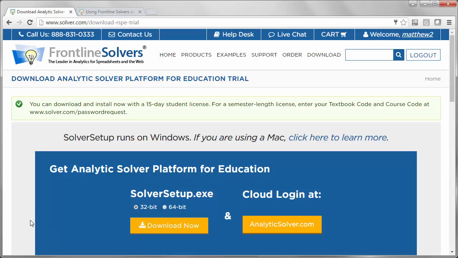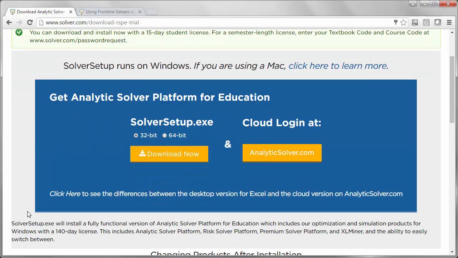This creates your user account on both solver.com and analyticsolver.com. You'll see this download page, where you can click the left button to download the desktop software or click the right button to visit analyticsolver.com, where again you can log in with the same email address and password.